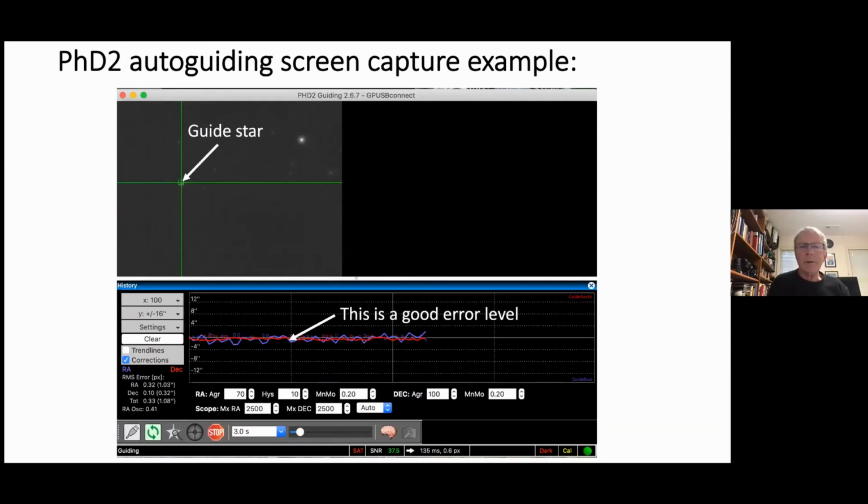So this is an example of what the screen looks like for PHD2. What you do is you start it off and you identify a guide star here. You can either do this manually by clicking on it, or you can let the software pick a guide star. And usually I find it best to pick it manually. And then you start up the guiding, and it goes through a calibration phase, which can take 4 or 5 minutes.